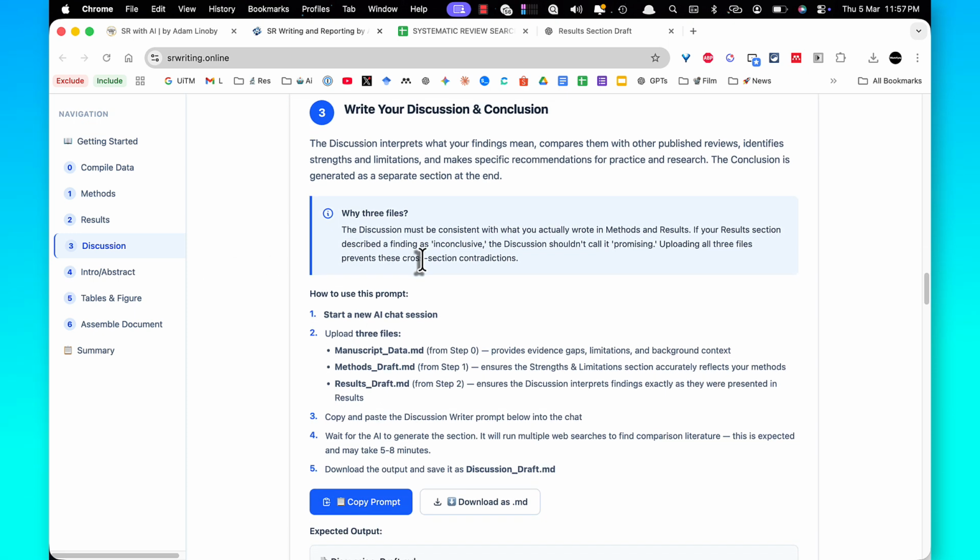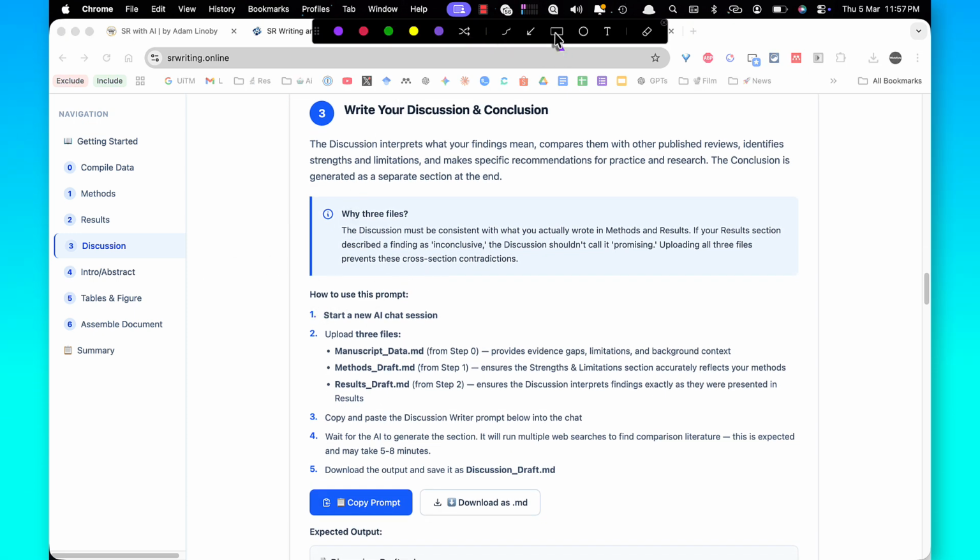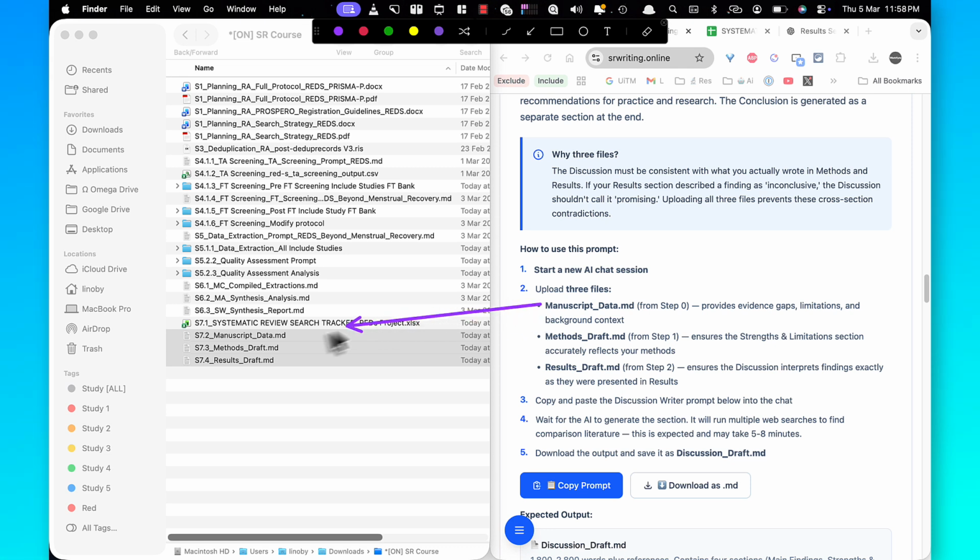Step 3. The discussion writer. This time, 3 files: manuscript data, the methods draft, and the results draft. Why 3? Because the discussion must be consistent with what we actually wrote in methods and results. If the results describe a finding as inconclusive, the discussion can't call it promising. Uploading all 3 files prevents cross-section contradictions like that.